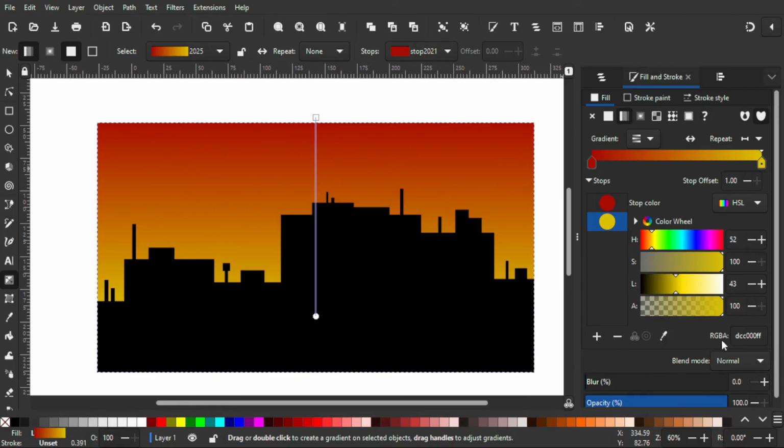So for the yellow one, you can copy DCC000FF. That is the color code. You can copy that so you can have the exact yellow shade and saturation as I have right here. And for the red color, you can copy the color code A90B00FF.